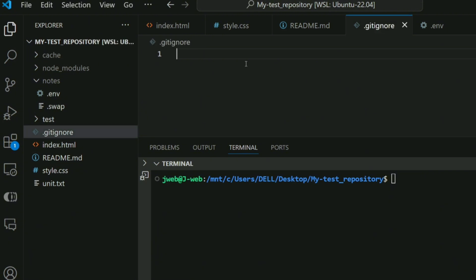So the first one, node_modules, then I'll add my notes. Okay, so once I add them, they are going to be blurred out. As you can see, they are going to be blurred out. Then I'm going to add .env file. All right, then I'll add .swap file. Then I'm going to add the cache folder.